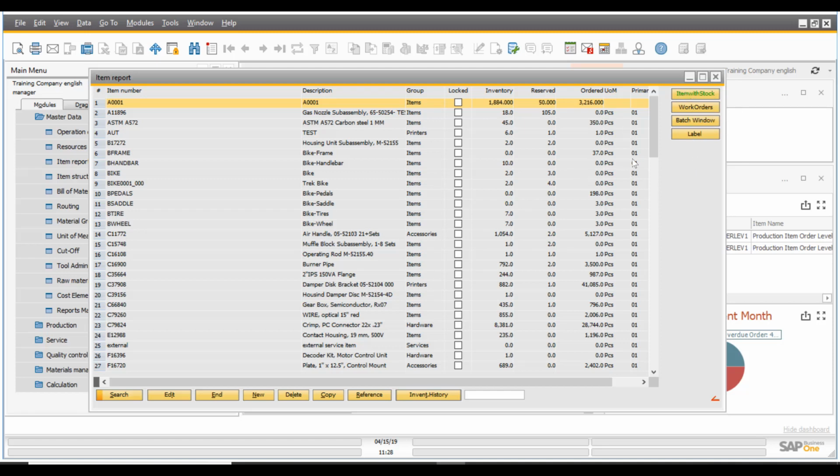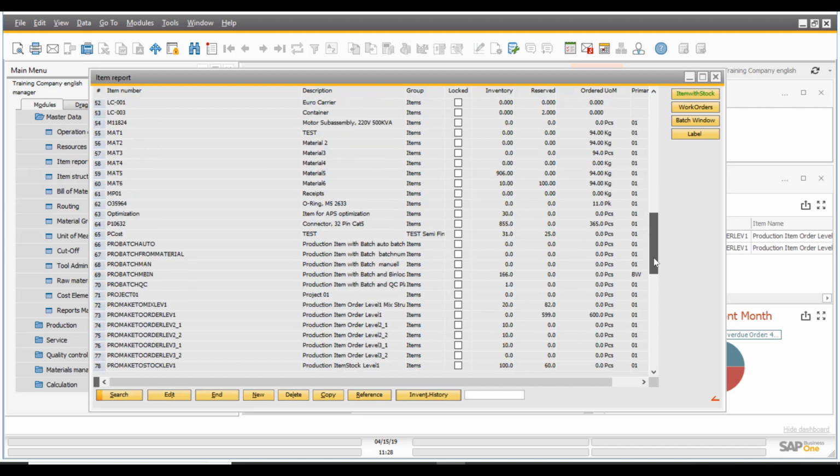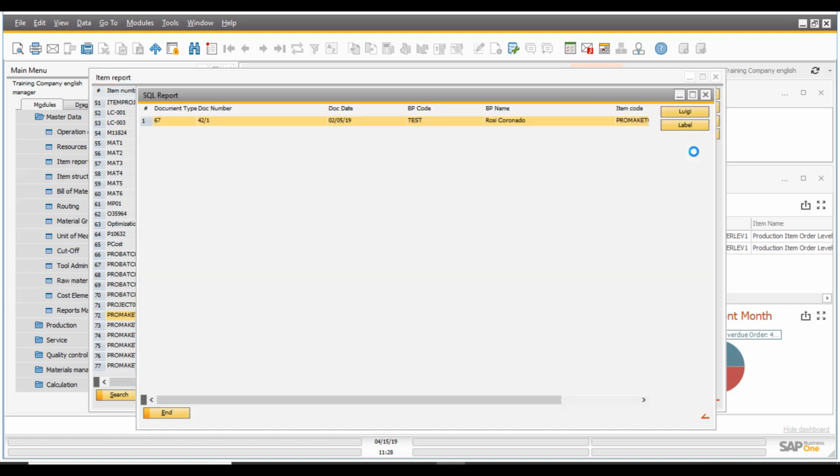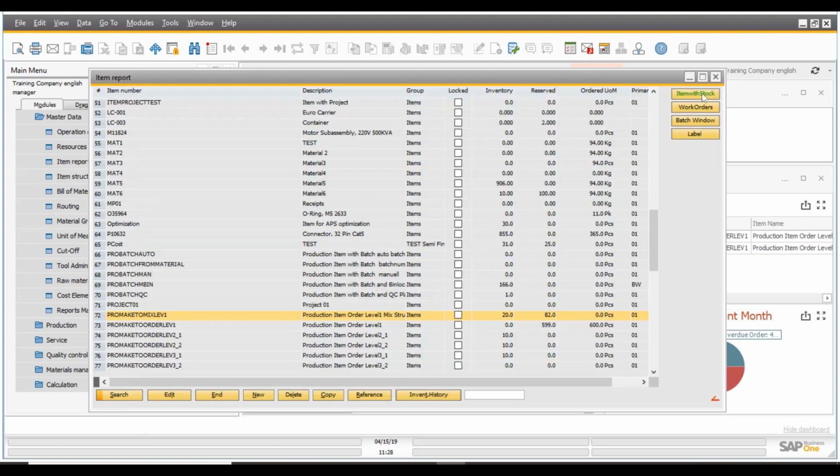Work orders. This is one where you want to check some items and see what work orders you have out there for these items. And you just attach a SQL report and it pulls up, looks for these items' work orders, and pulls it up for you. Batch window, what this does, it's just going to open a different window.